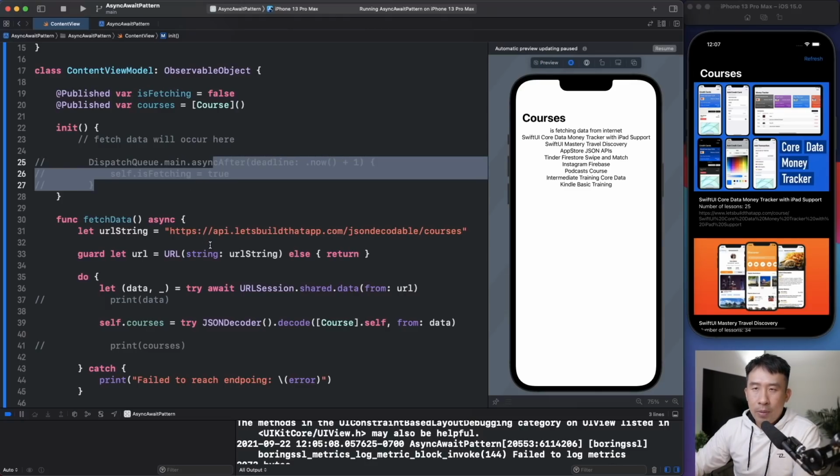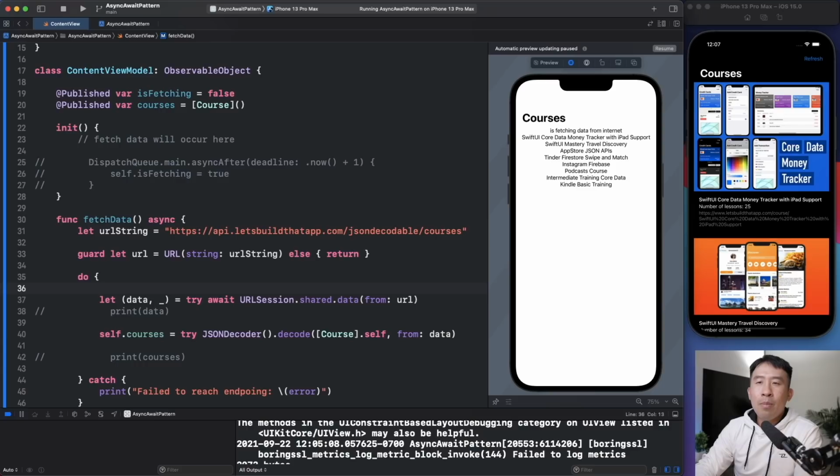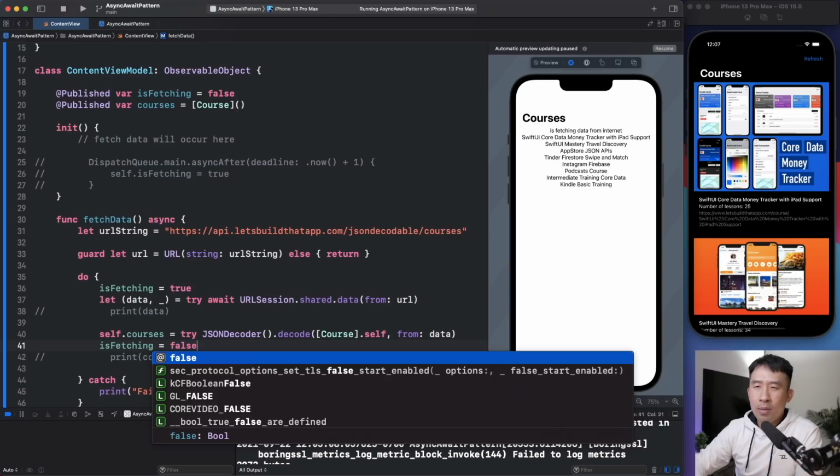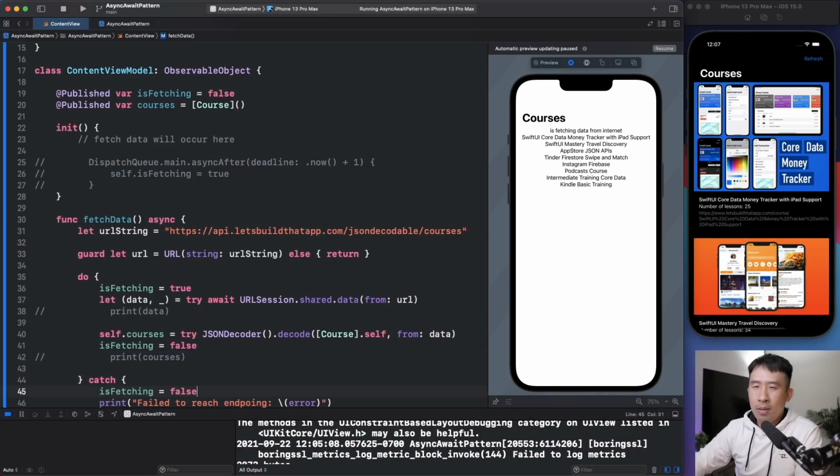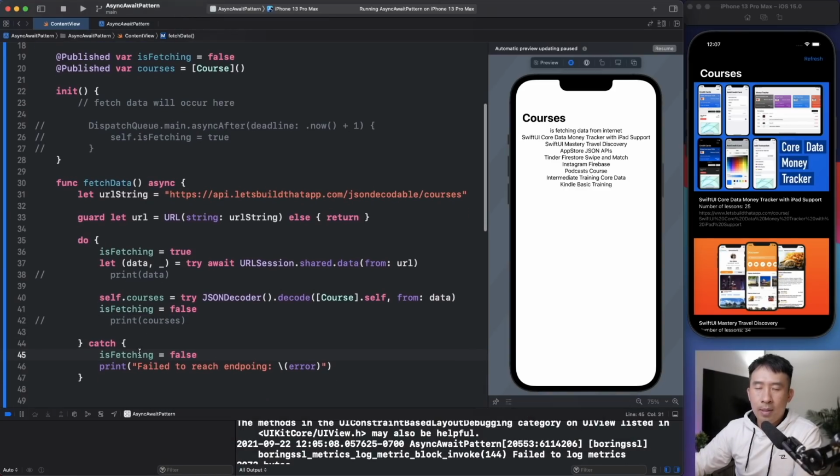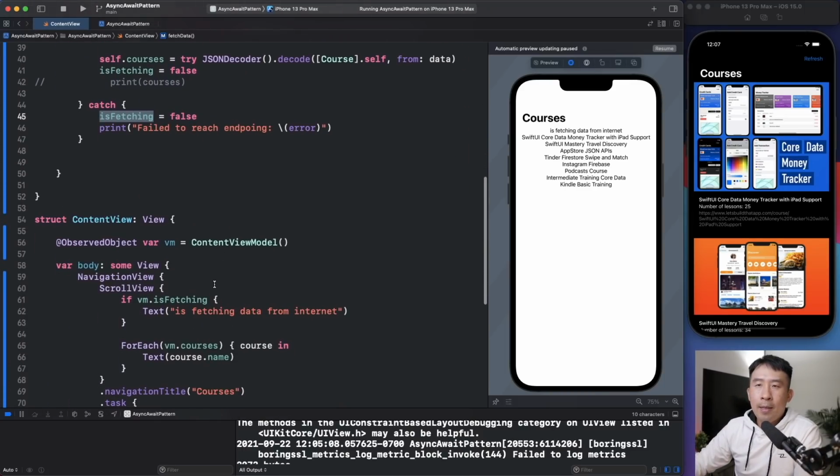And let's see, what do I want to do here? I guess down below, right before I fetch my data, I'll toggle this guy to true. And then once everything is done, I will set isFetching equal to false. And also if the catch occurs, I'll set fetching as false as well. Okay, that looks pretty good.